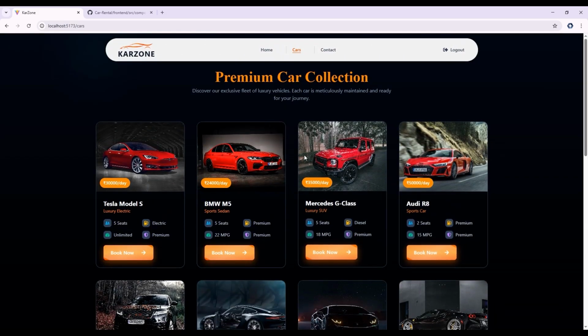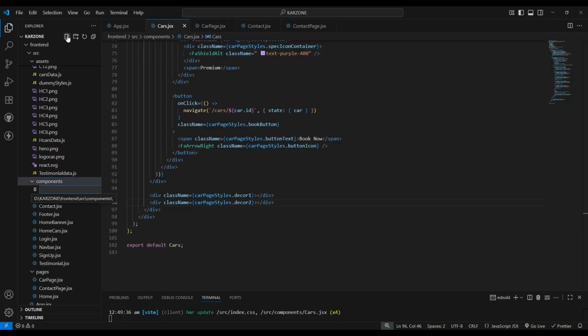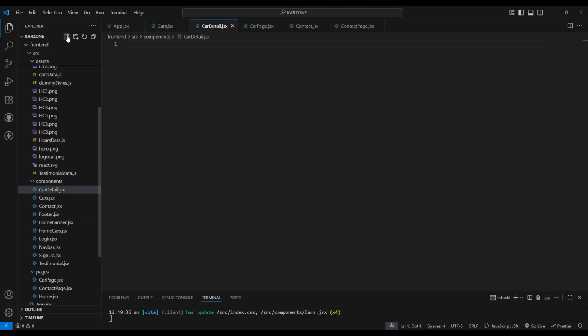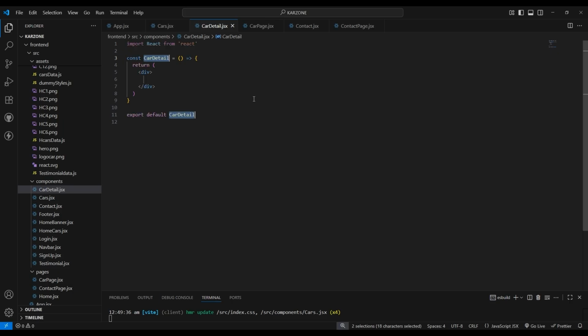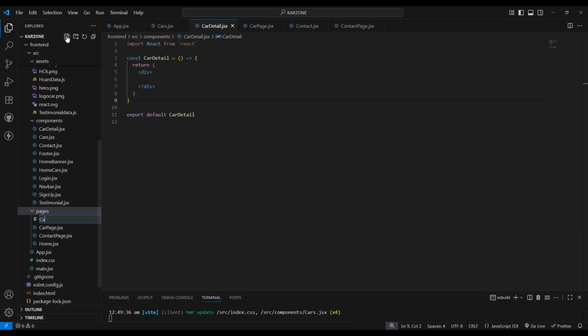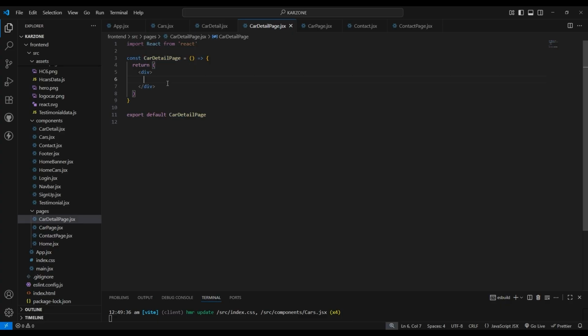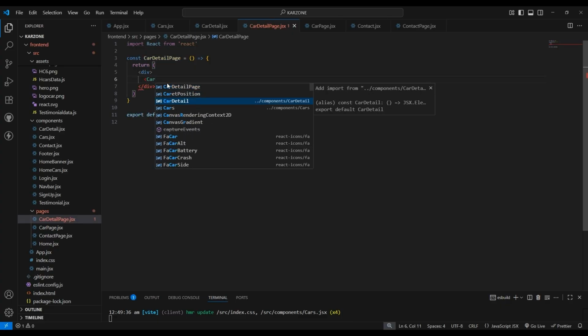So let's go back here, and in components let's create another component, that is CarDetails.jsx, and type here RAFCE. Now after this, in pages let's create a page, that is CarDetailPage.jsx, and type here RAFCE inside this also. And here let's import our car detail page here.